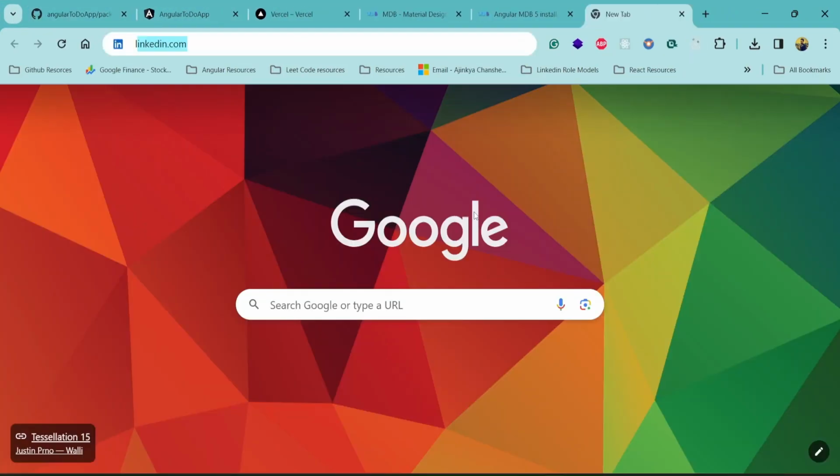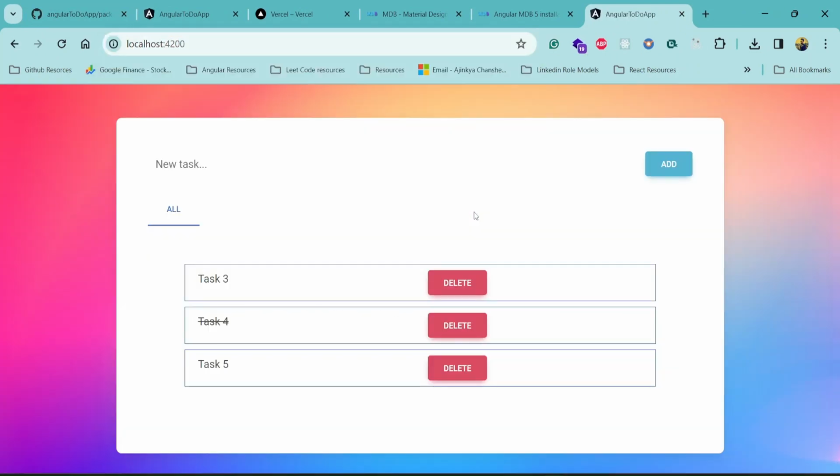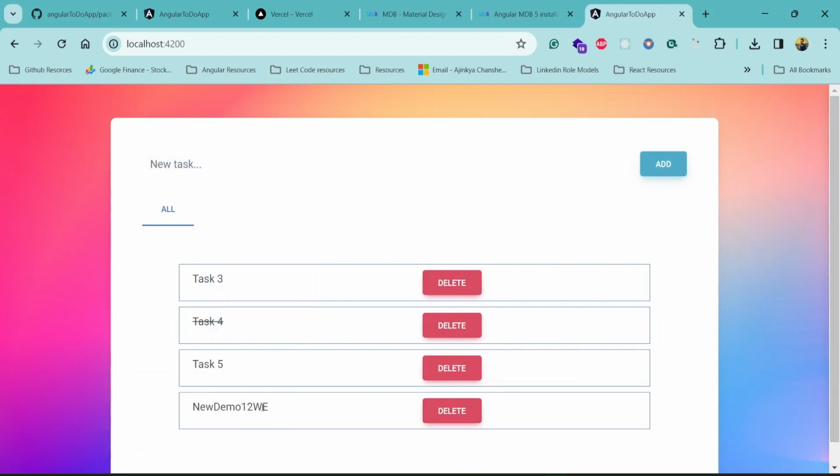I'll open my localhost, that's on 4200. Cool. This is the form, the input placeholder, and then the add button. Once I click on add, this will be added to the list, and this is an array, where multiple elements will be added, like all the task names.